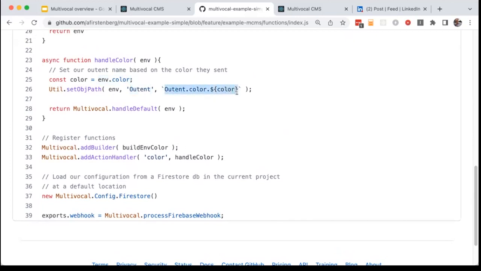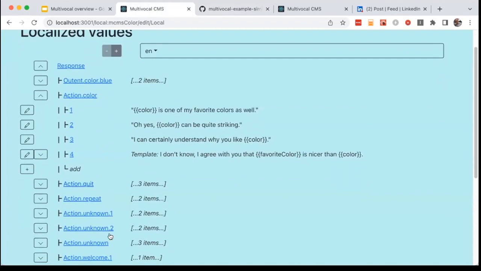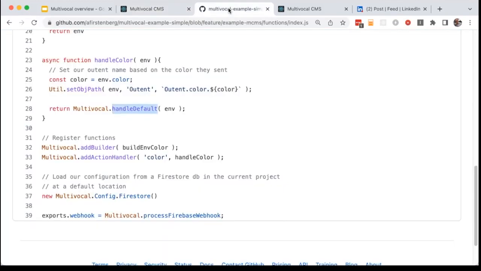outtent.color.whatever. So if in our configuration there is an outtent.color.their_color, then it will use that. Otherwise, it's going to use probably action color, or, well, yes, action color, because that's what was triggered for this handler. And then, of course, we go through the handle default, which goes back to looking at all of these localized values and picking one of them. Okay. And that's the code.